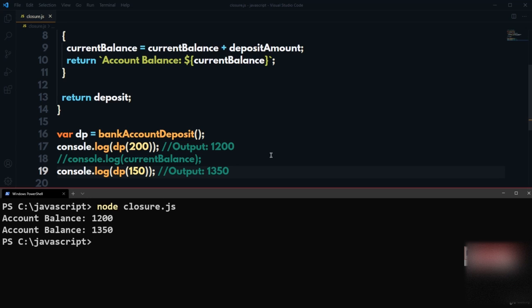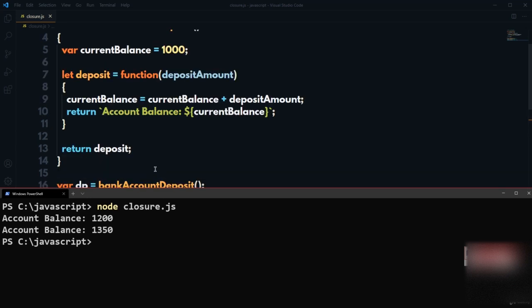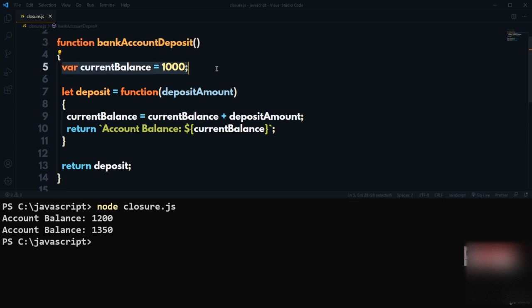So this is the simple and basic example of closures. But sometimes there can be multiple functions that want to access the same data. For example, there may be two functions like deposit and withdraw. Both want to share the same data. Let us see how to solve it in the next lecture.